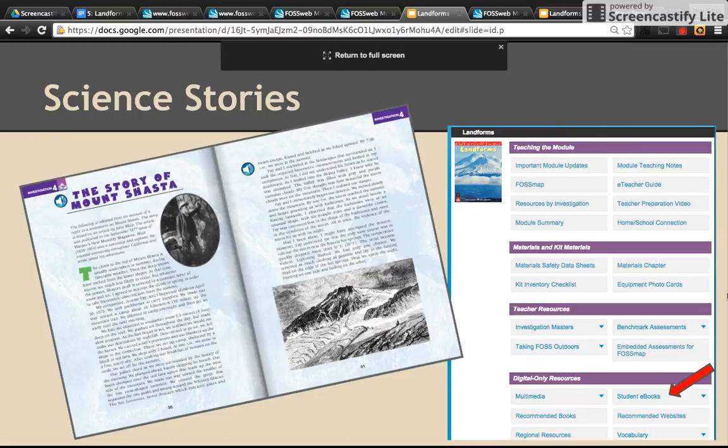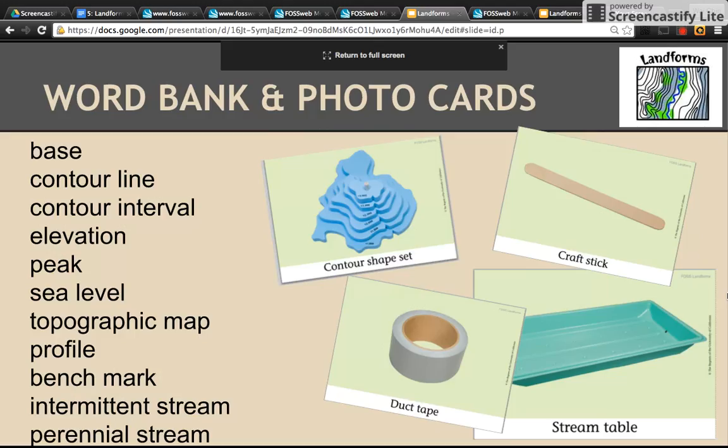Science stories can help reinforce reading comprehension skills, expose students to expository texts, and deepen students' understanding of the science concepts covered in this unit. To access digital ebooks, click the Student eBook link under the Digital Only Resource tab. Passages can be read aloud when the speaker icon is clicked.